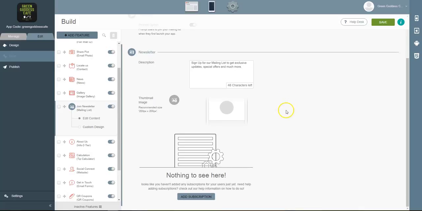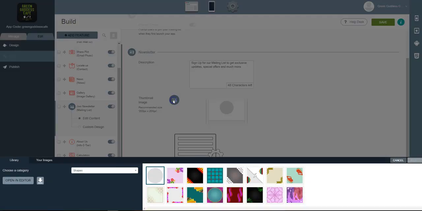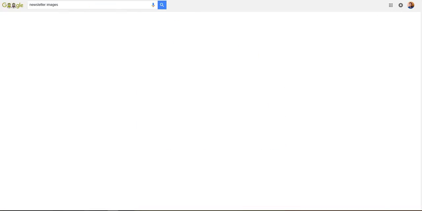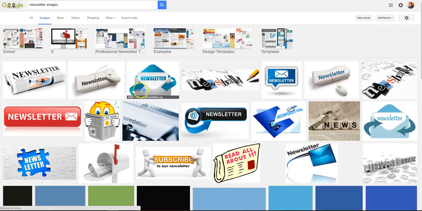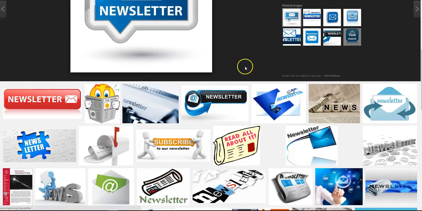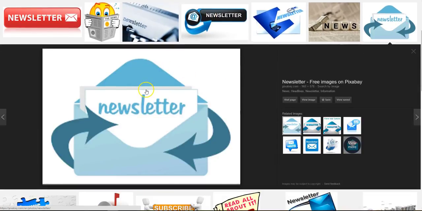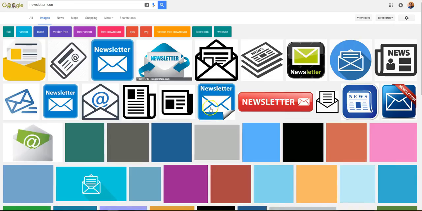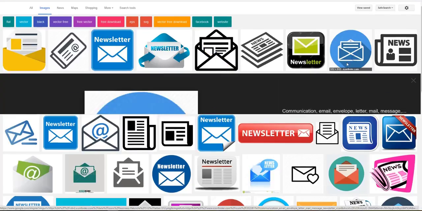And so from here, what you can also do is add an icon to this feature. So when they view it, it's going to show an icon of the business that you're working with. So in this example, I would recommend grabbing, let's just say maybe a newsletter image. Doesn't have to be anything too fancy. This one's pretty bad. Let's try this one right here. Or let's try newsletter icon. So you can get a smaller size image. This one looks good.